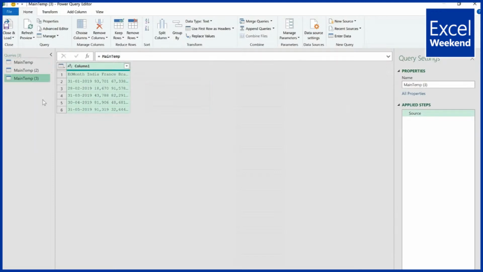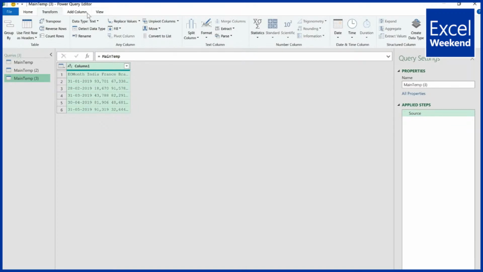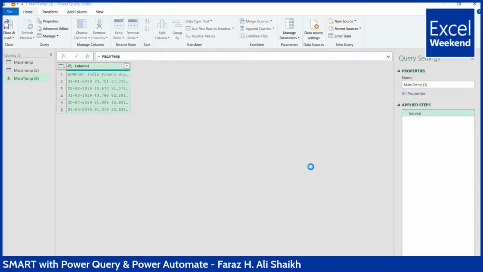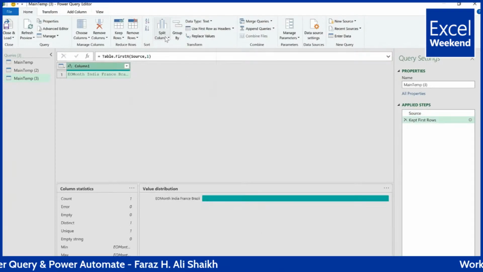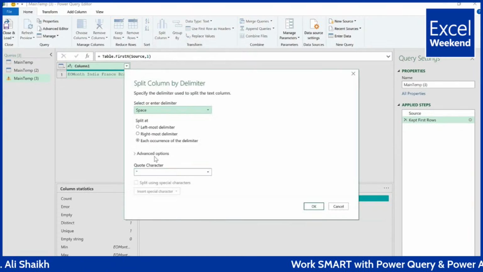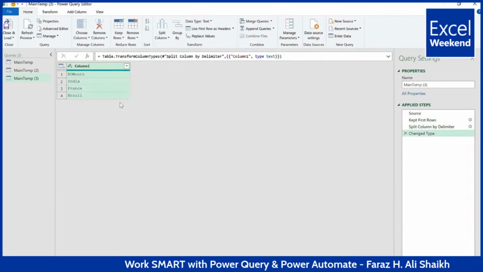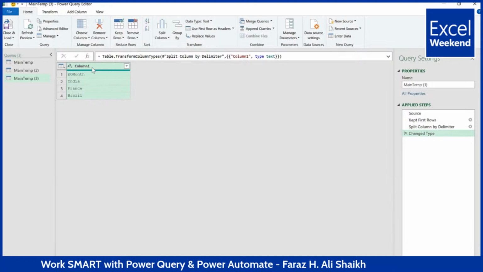let's say a reference one. This time I'm going to use only the first row as my value which I needed. So let's go home and keep the first row, keep the top row. And how many rows? We want to keep the first one. And this one, I'm going to split again by delimiter, going to the advanced options and to the rows. This way, I got the header names which is over here.